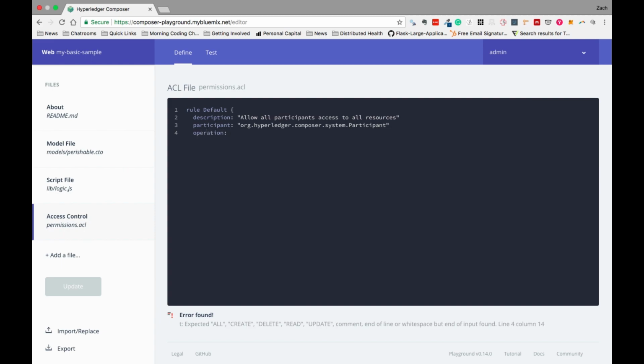We're going to give these participants the opportunity to perform all operations on the resource defined by org.acme.shipping.perishable.star. That's everything within our network. So we're just saying that all the participants are allowed to do whatever they want with any of the transactions, the assets, or even the other participants. So in this network, it's basically saying that an importer can delete a grower from the network, which we probably would not want. So we'll come back to that.